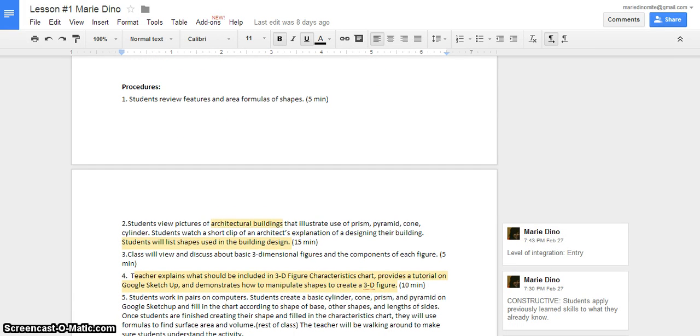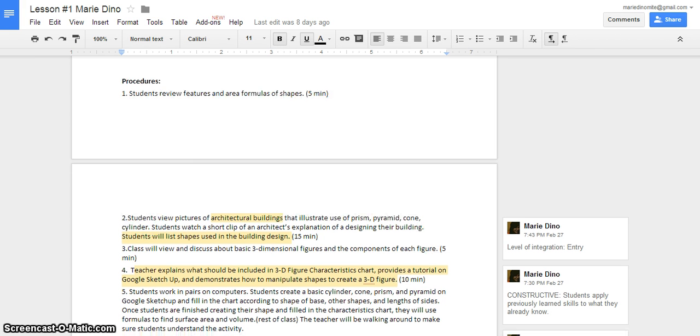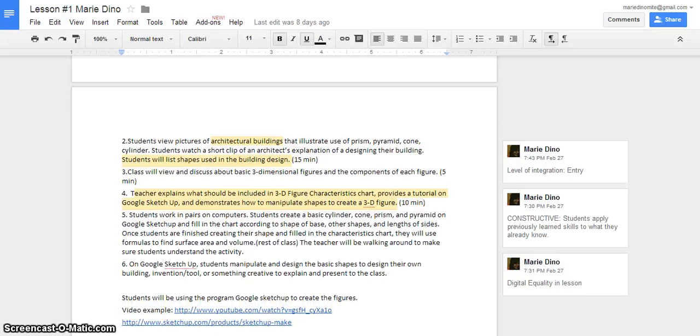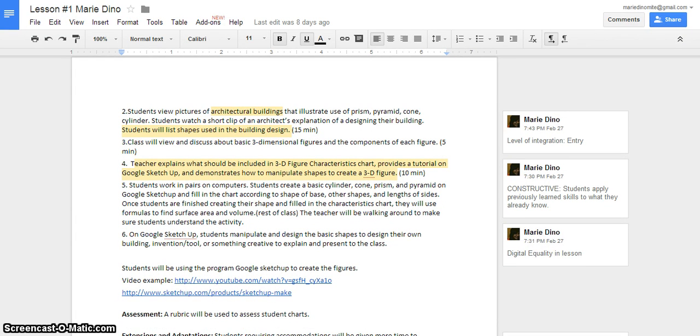The students will review features and area formulas of shapes. So that'll just be us talking about shapes, raising their hand. And then I'm going to create and present a quick slideshow of architectural buildings that uses those shapes, prisms, pyramids, cones, and cylinders. And afterwards, the students will watch a short clip of one of the architects explaining their design. So that's going to be like 2 to 3 minutes. And while they're watching that video, students will list the shapes used in the building design.